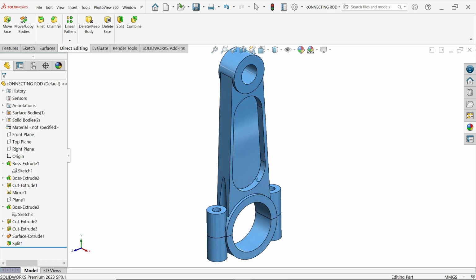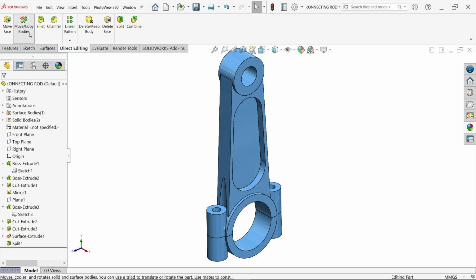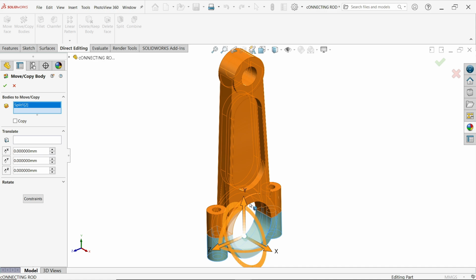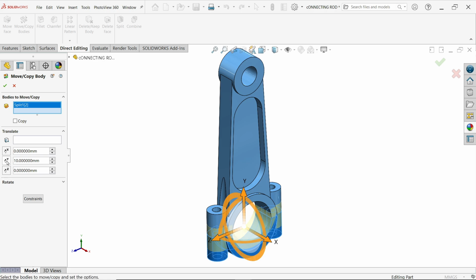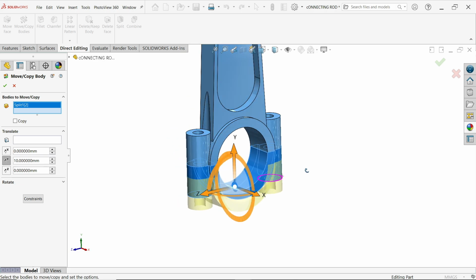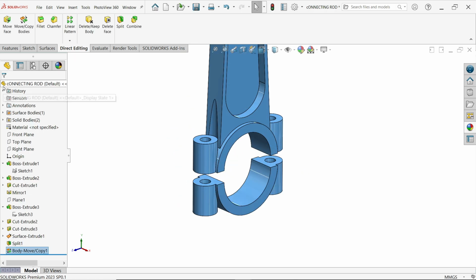Now, if you want to give a gap, use this tool called move bodies. Bodies to move. Select this. Now here X, Y, Z direction. So I'm going to choose Y. Even though you see translate Y, let's say 10. Just do reverse and you will see the preview. Say okay. Look.